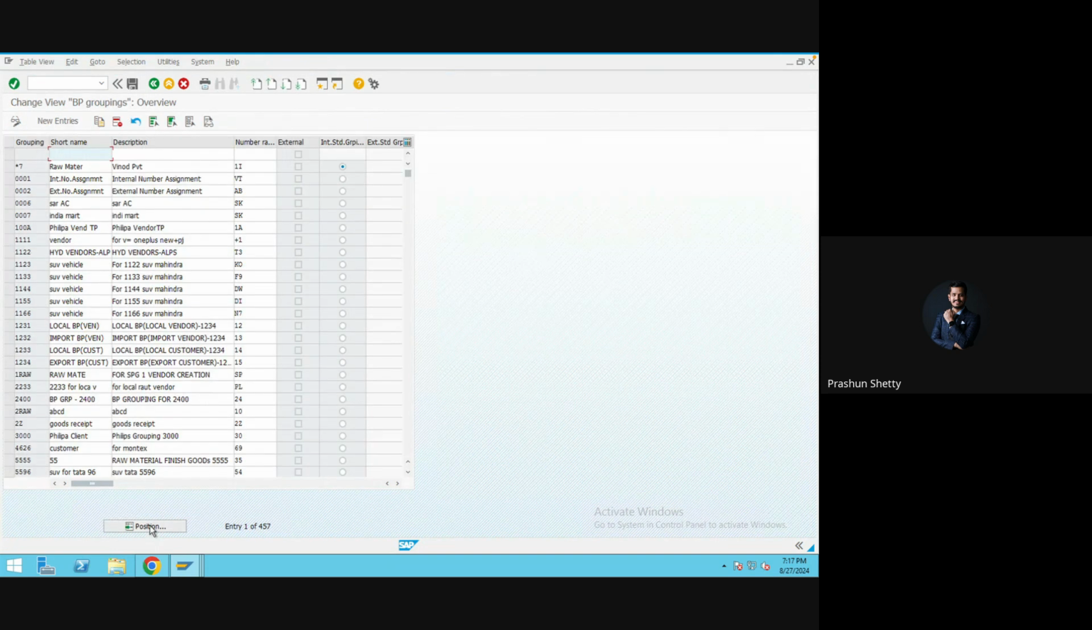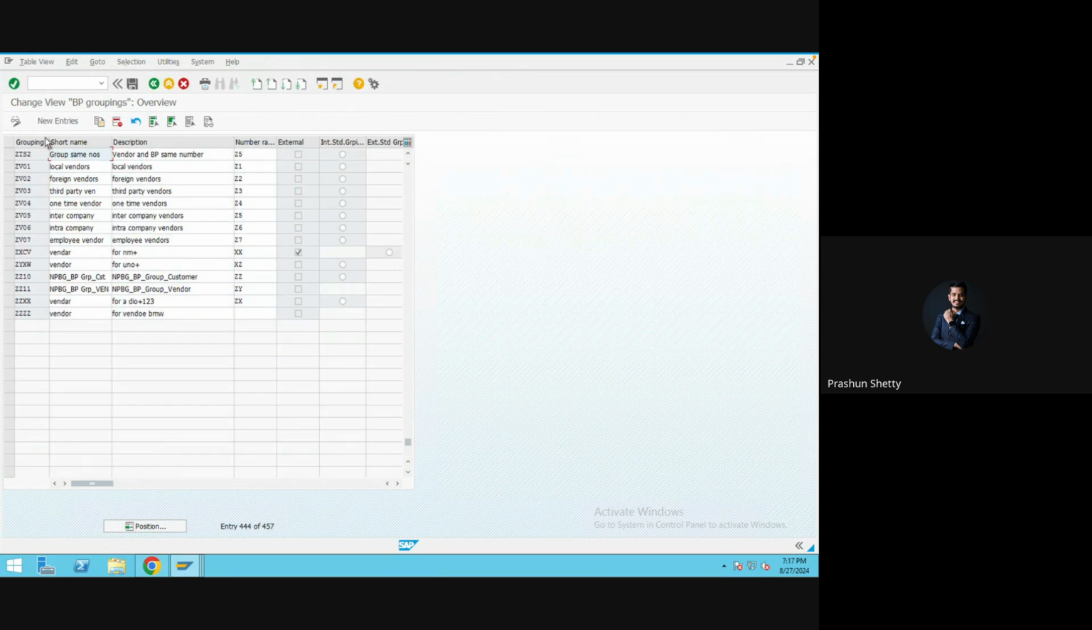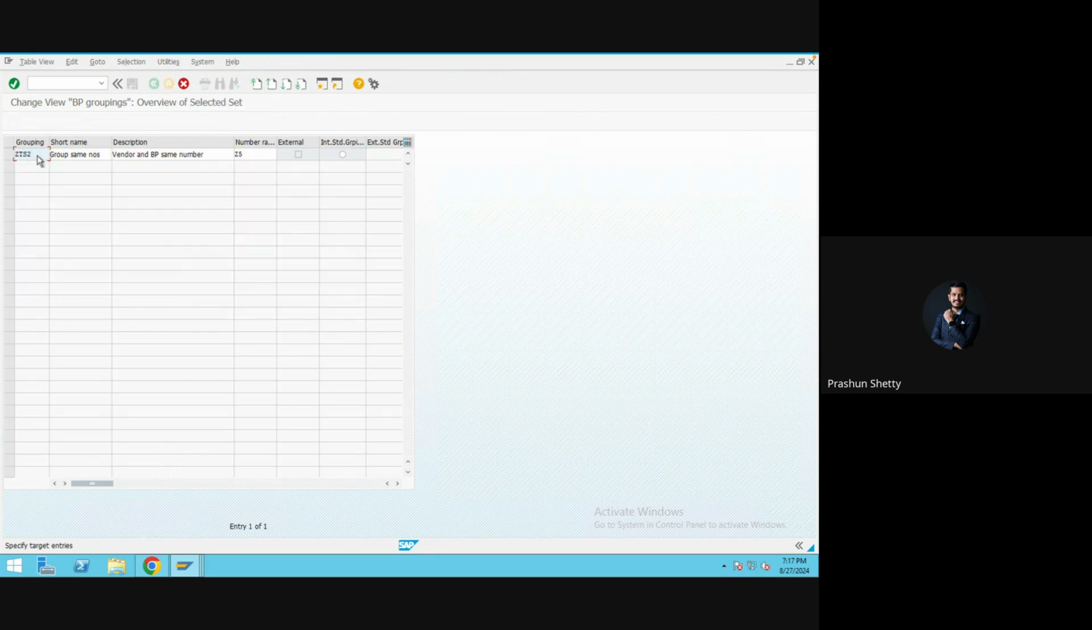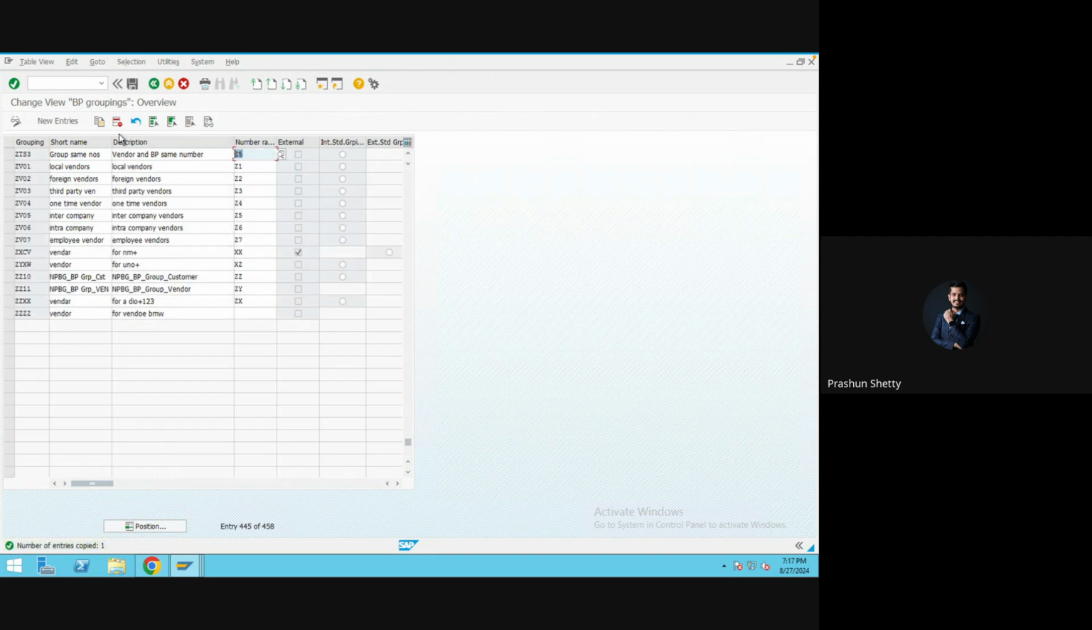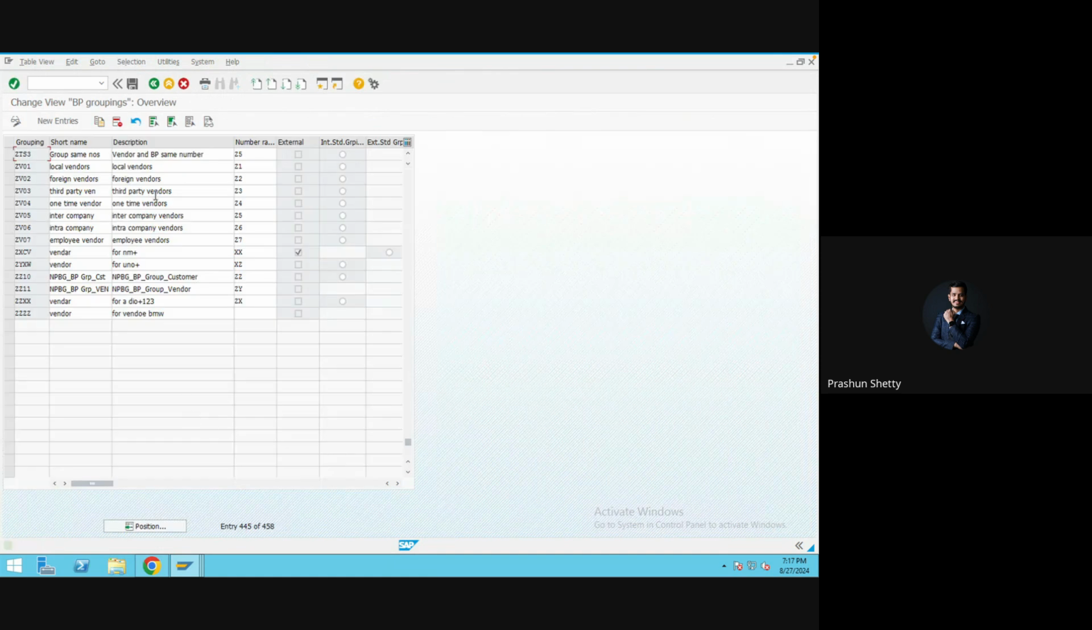I'll copy the existing one, ZTS2, and make it ZTS3. I can keep the number the same. I don't want to change the number now, but I'll try to do a Flexi grouping for this particular combination. I'll save this here, I'll save here with the CR.